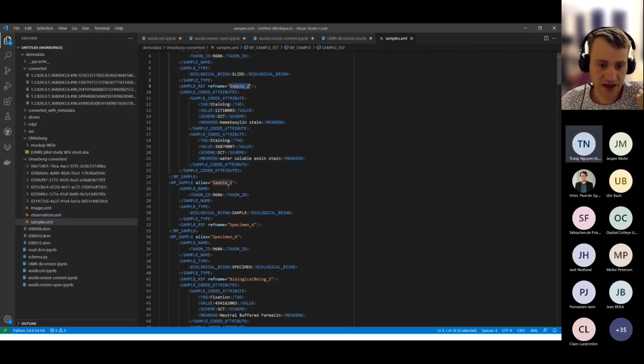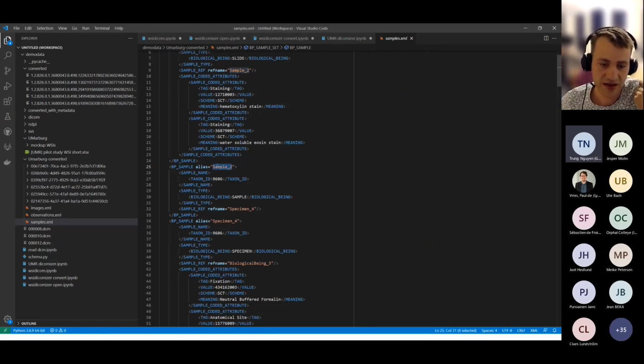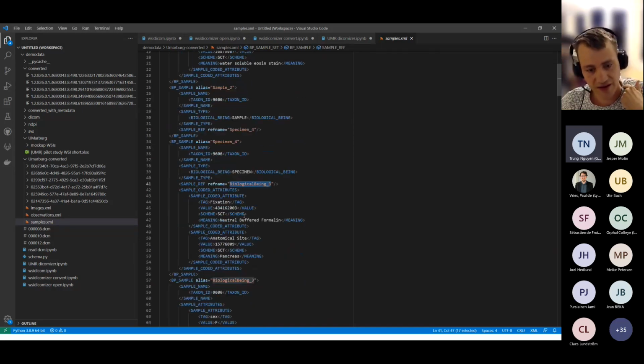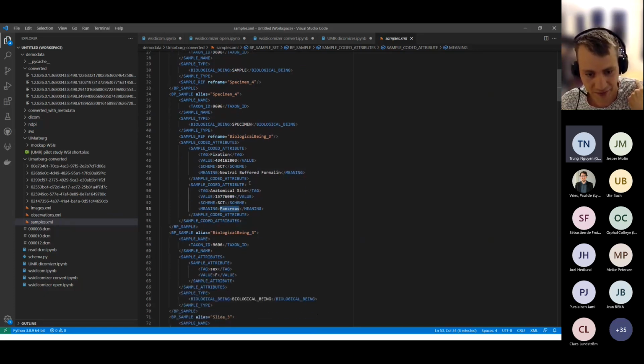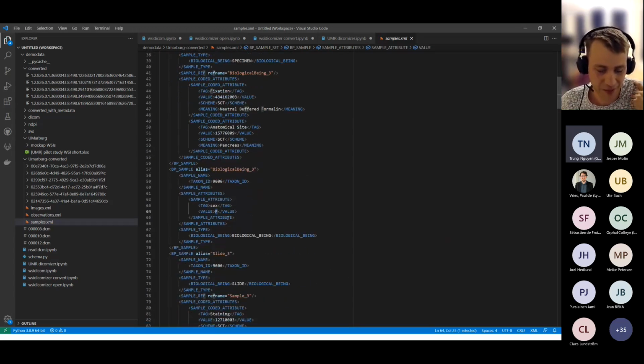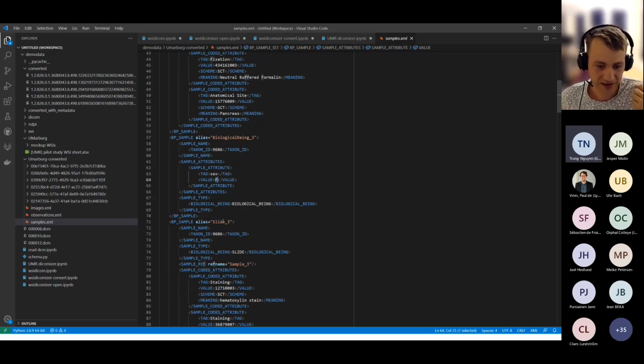And we can go and look at sample 2, which is just saying that this sample 2 is made out of specimen 4. Specimen 4 is a biological being, number 3. And it has been preserved using neutral buffered formalin, and it's from the pancreas of biological being number 3. And then we can see biological being number 3 is a female, and that's all we now know about that biological being. And then we go on to the next slide.